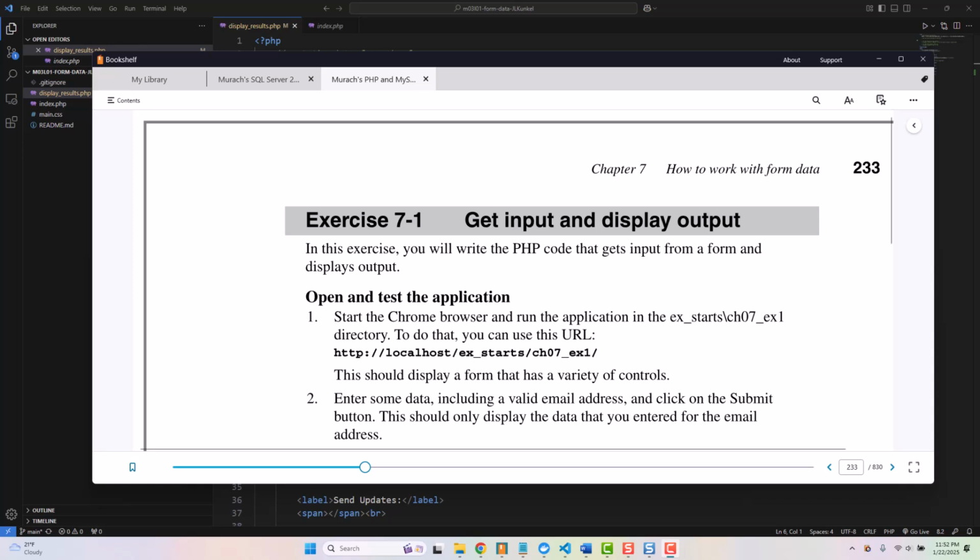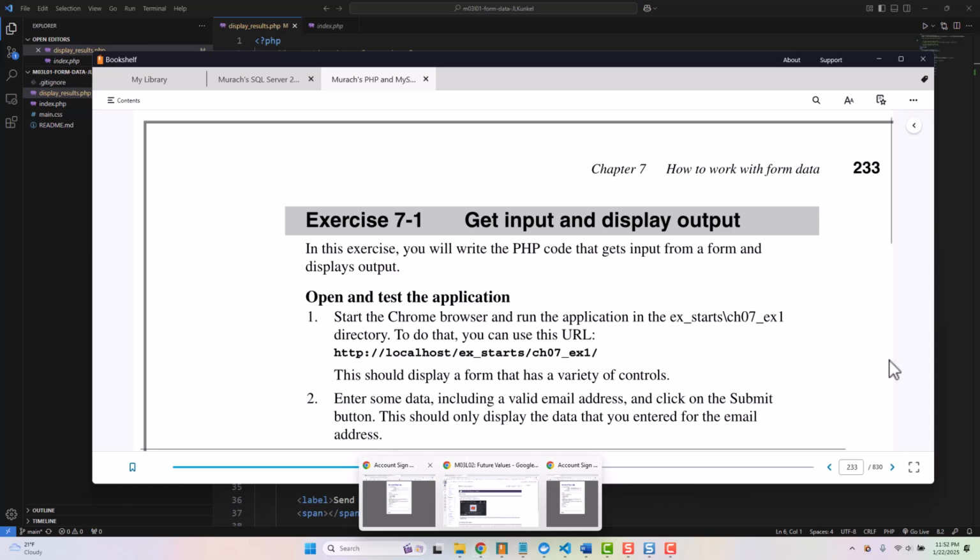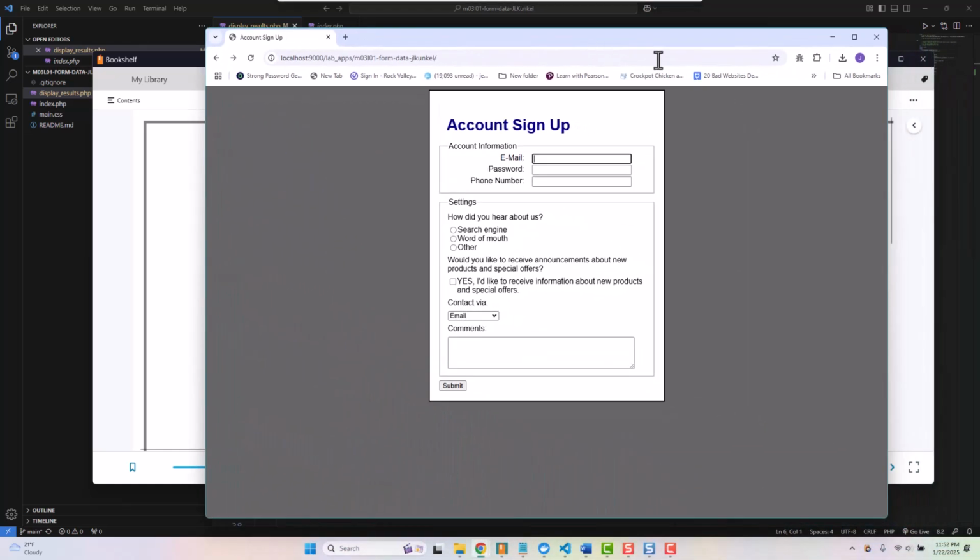We should be done with step 1 as soon as we have cloned the repo. And the next thing it's telling us on step 2 is to enter some data into the form and then click the submit button to process it. So let me go ahead and bring up a browser window. Here is our starting application.